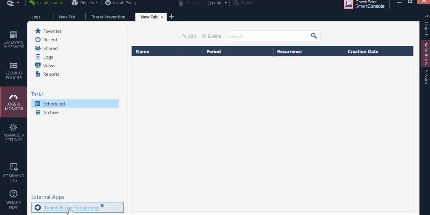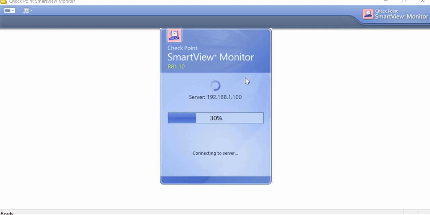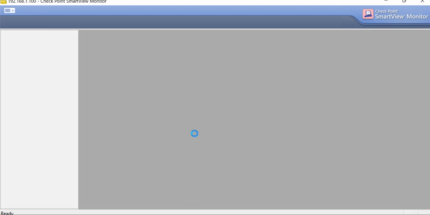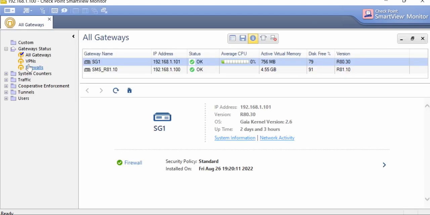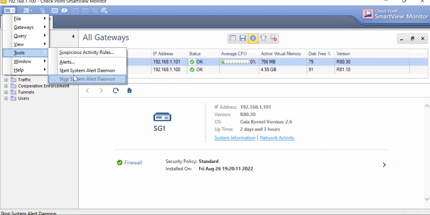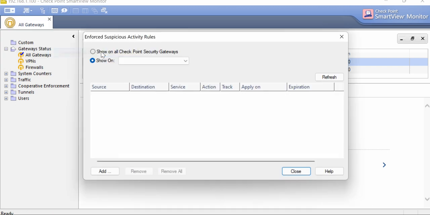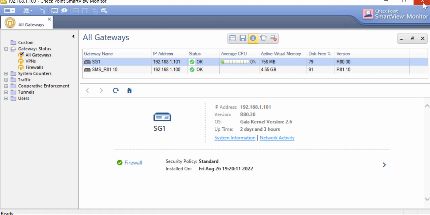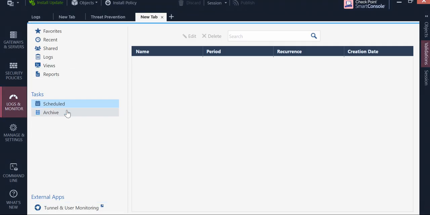Tunnel and user monitoring is more like your smart view monitor blade, but as I told you, there is an instance also given for monitoring at the top, and this is the entire blade where you can do all the monitoring. You can create your, what we call it, suspicious activity rules and everything. We have detailed videos on this. You can use this and deliver the work as per your requirement. So this is the tunnel and user monitoring.